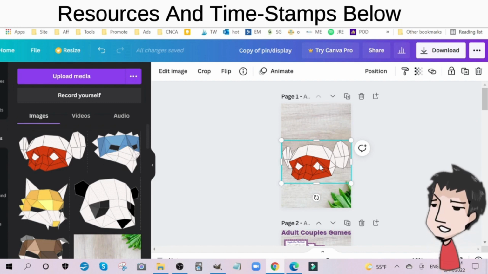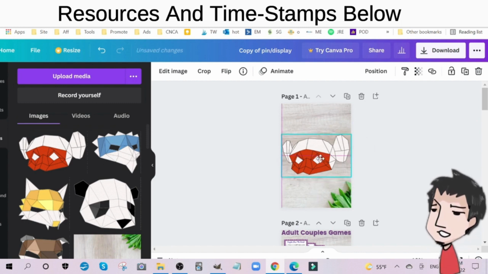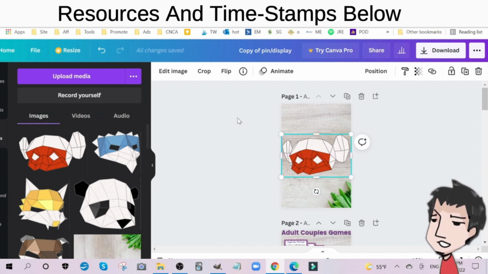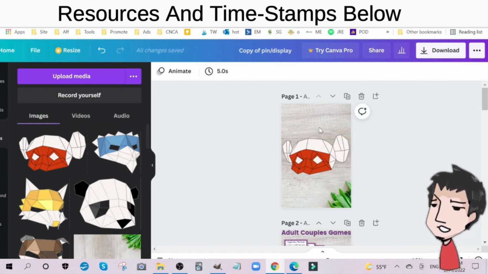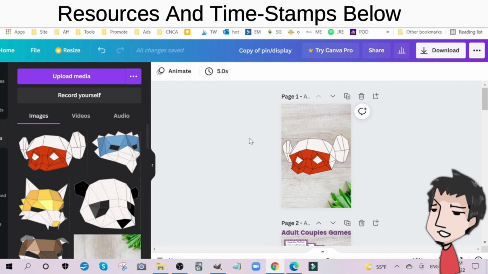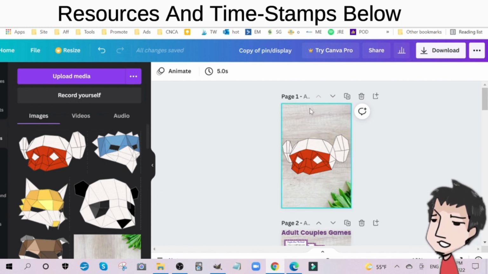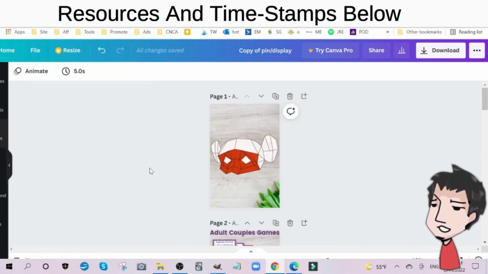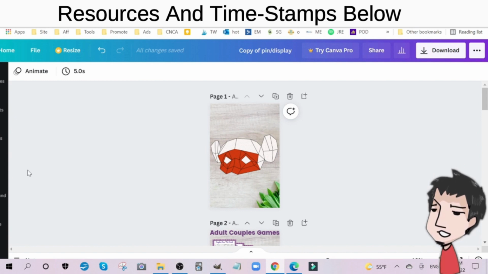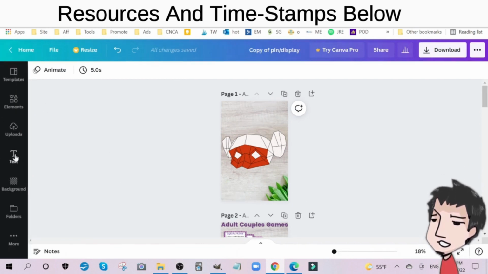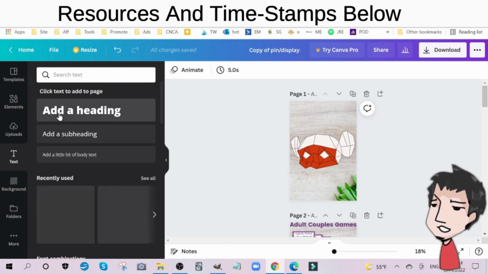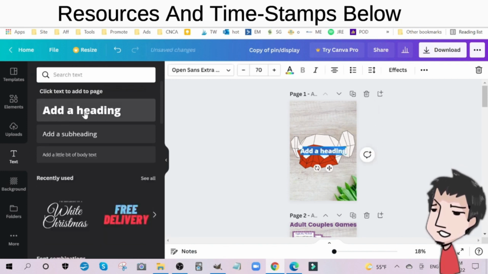Okay, really cool stuff. So I'm going to center this. Now again, Pinterest likes this vertical style type of image. They just do. And now you want to put some exciting text. So here we go to text right here, and we can add a font like that.